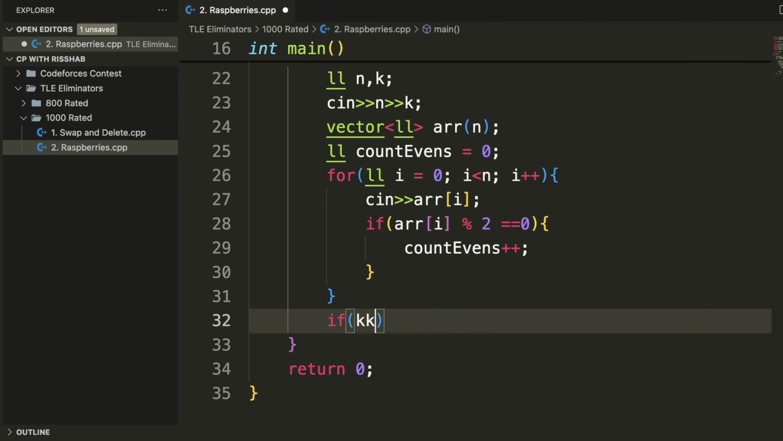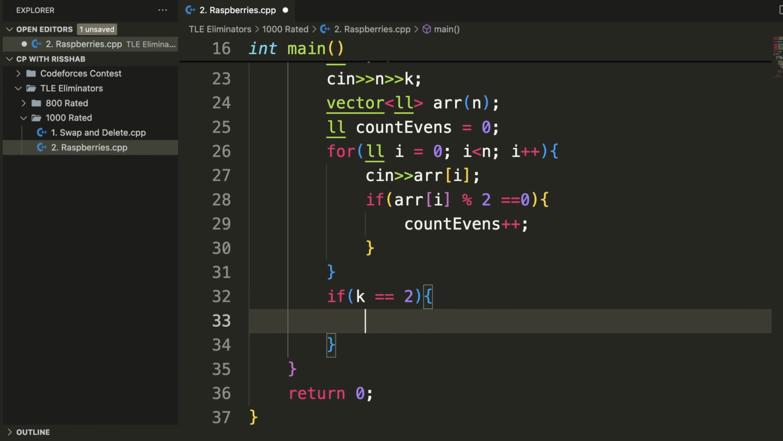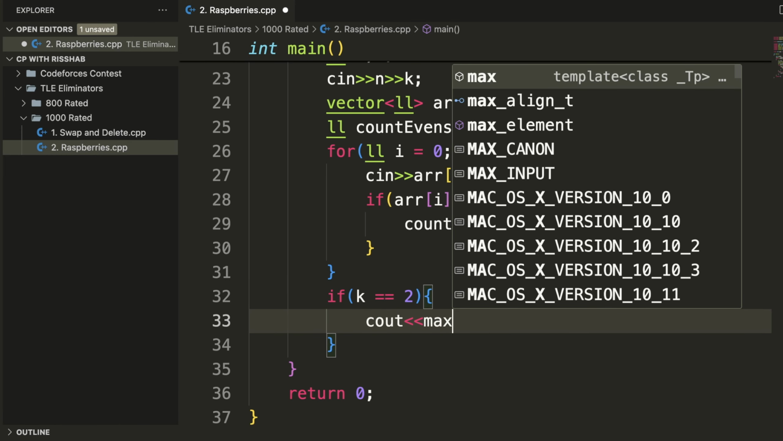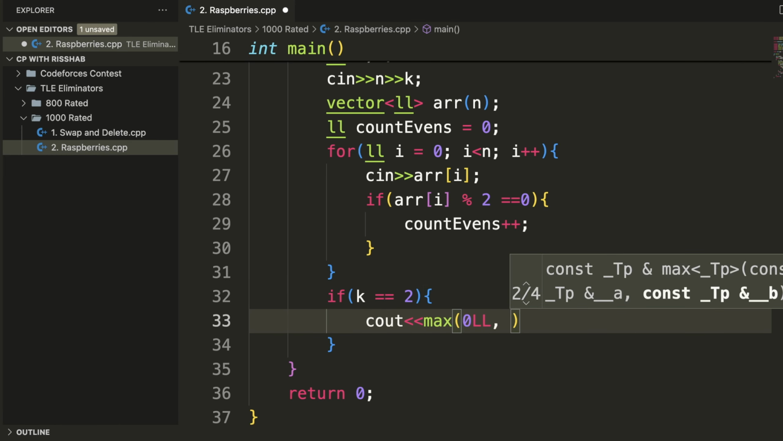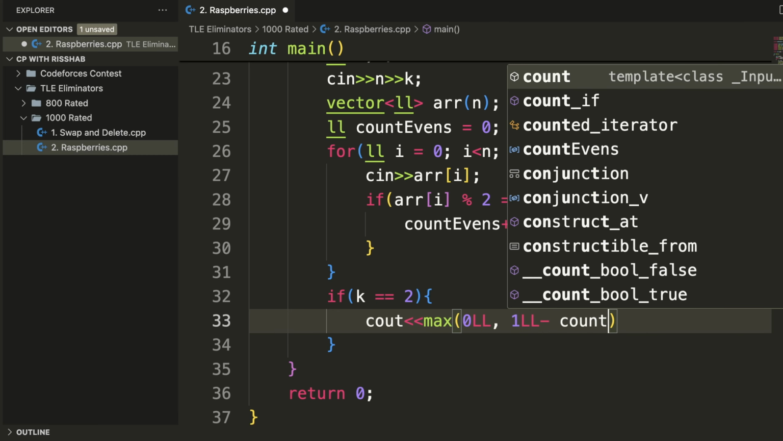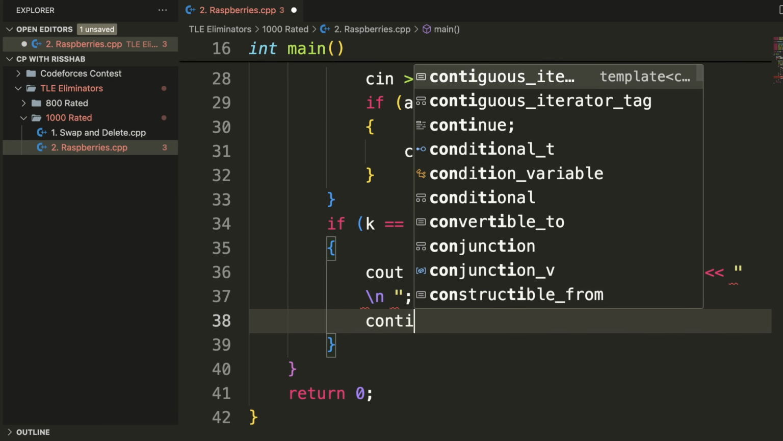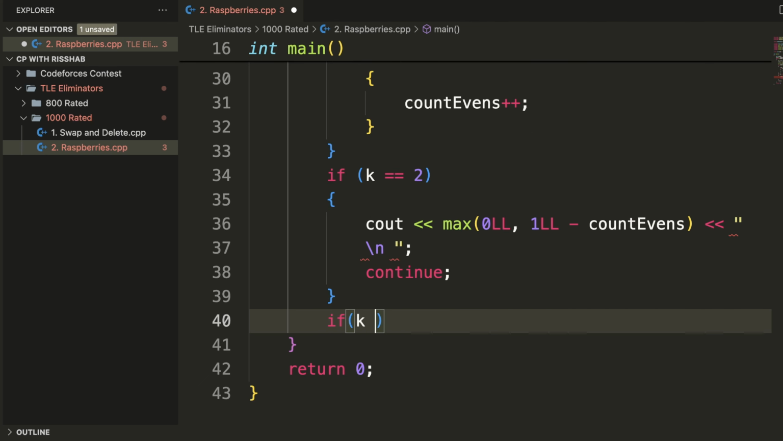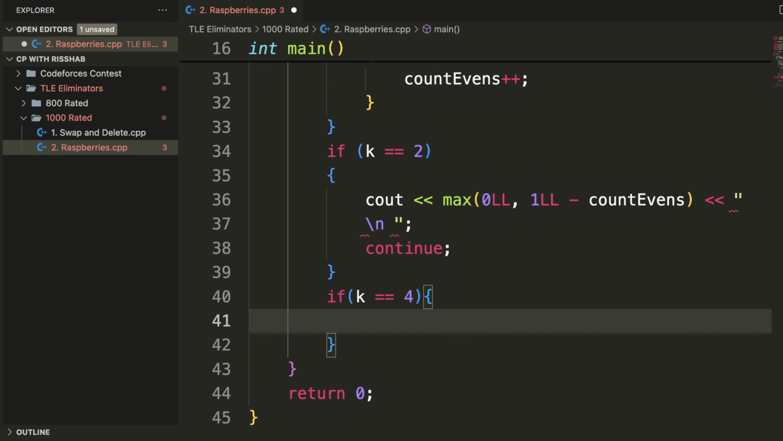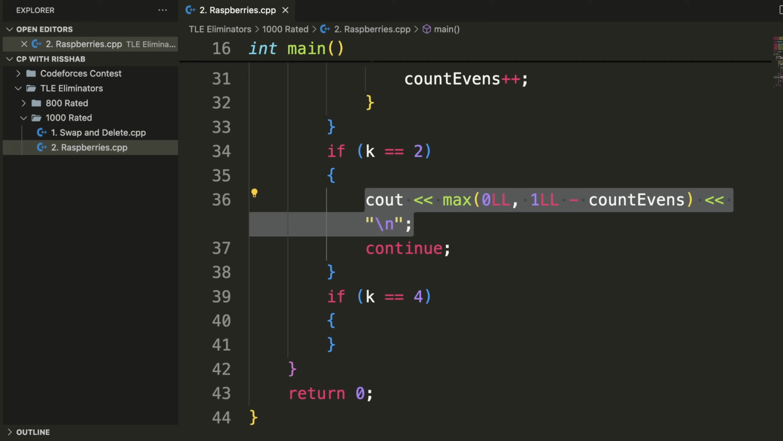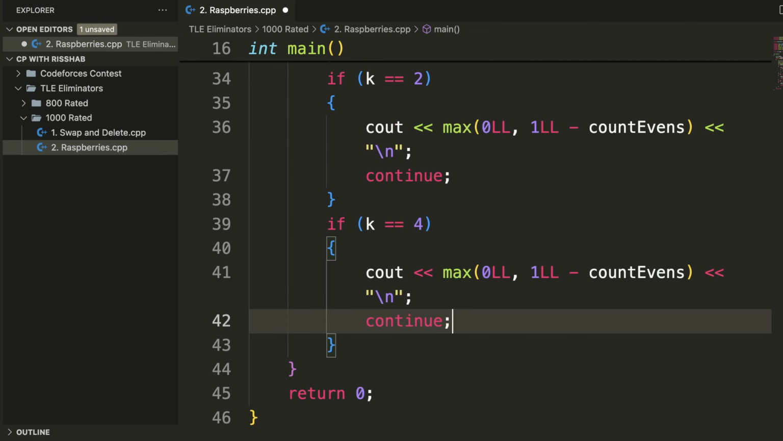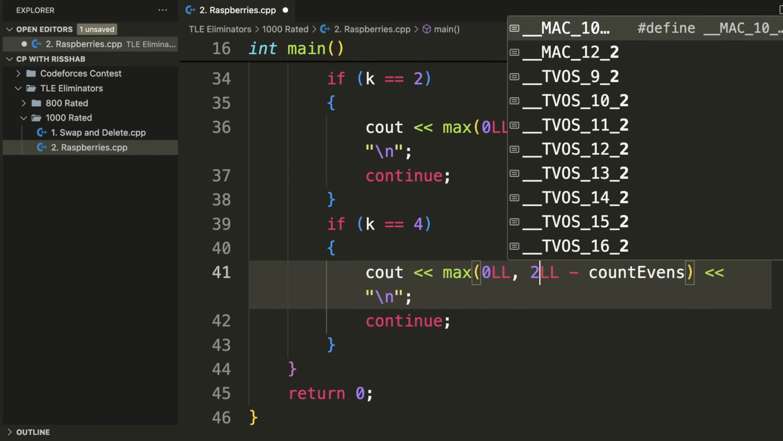Now we will have the cases. If k is equal to 2, then we will simply print out the maximum of 0, 1 minus count of evens, and a new line and a continue. Now if k equals 4, then also we'll be doing the same thing. We'll just copy this and we will paste it here. So instead of 1, it will be 2.